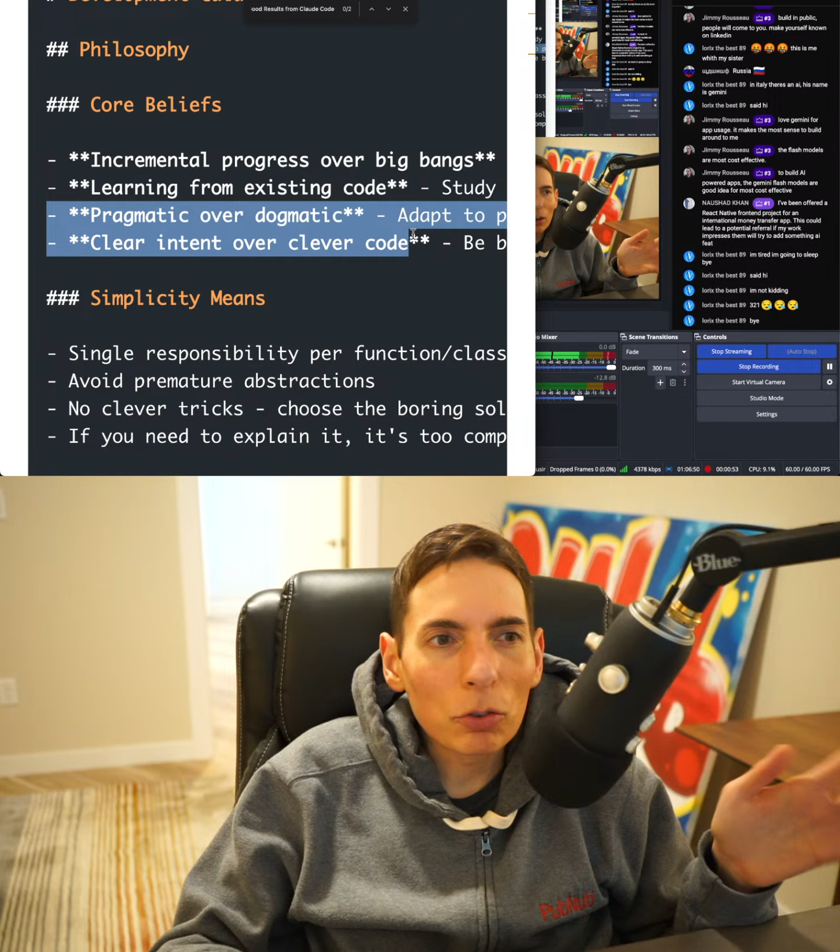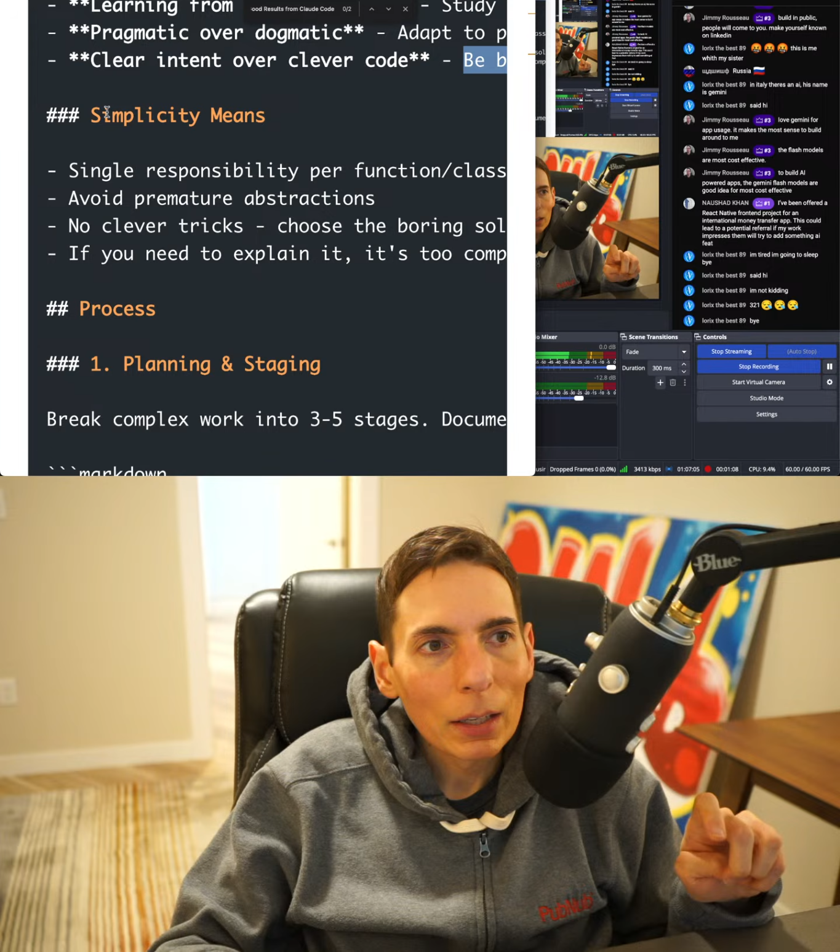I like simple, clean, easy to read code, and it is always better, even when you're generating code. Simplicity, what does simplicity mean? Single responsibility per function. So if the AI is writing a function, make sure it's not a giant function that takes multiple responsibilities. Every function should be intentional.